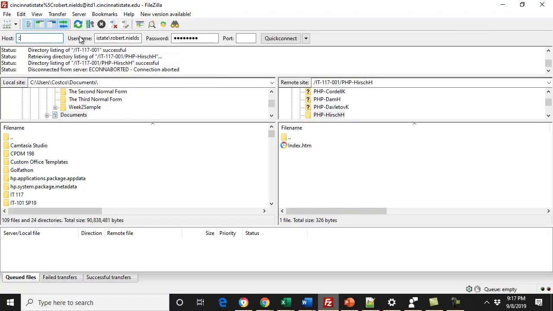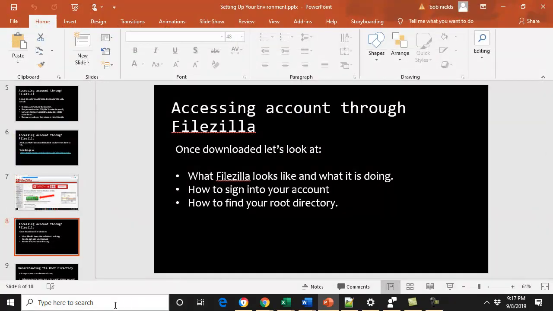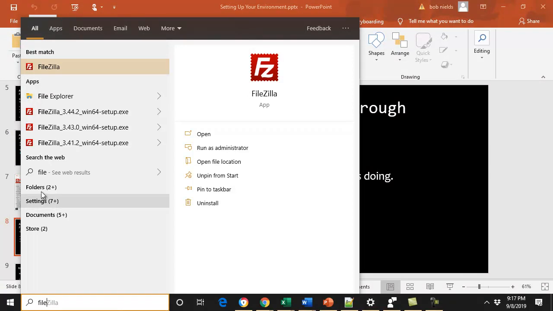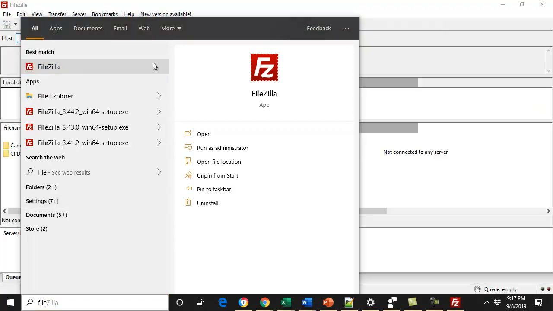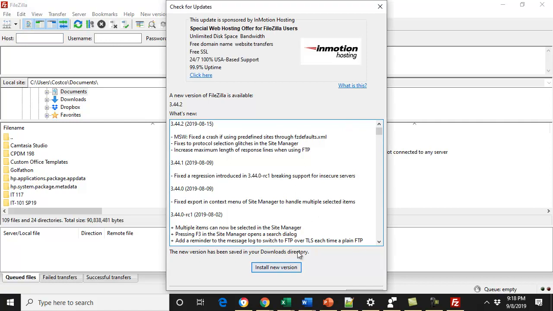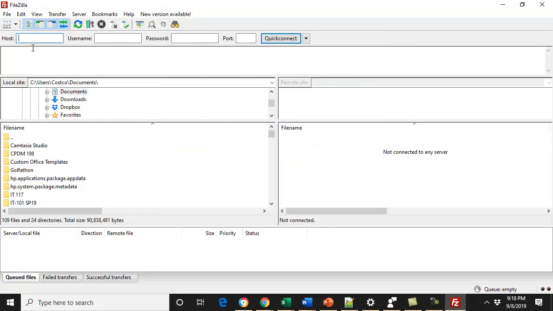I'm going to take all this stuff out of here. In fact, I'm going to start all over with FileZilla. FileZilla might be on my computer; if not, you can just search for it right there. And there it is. If you get the install new version prompt, you can feel free to install it. I'm not going to do that right now.